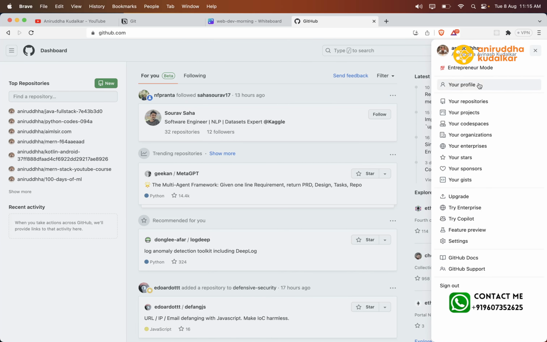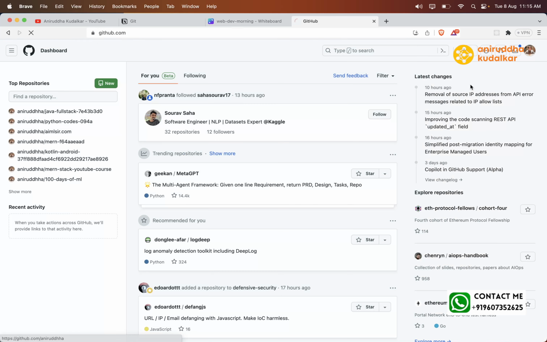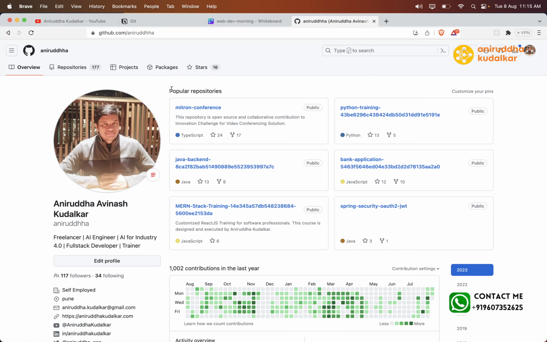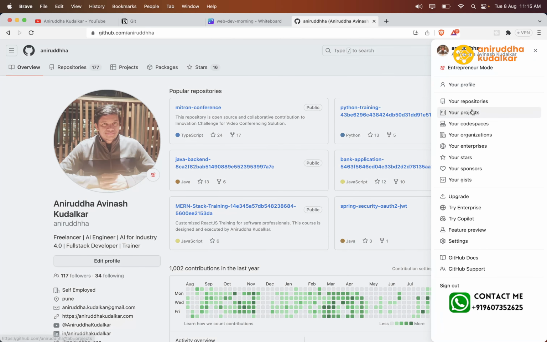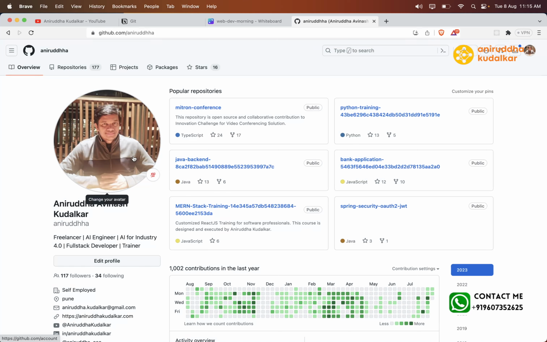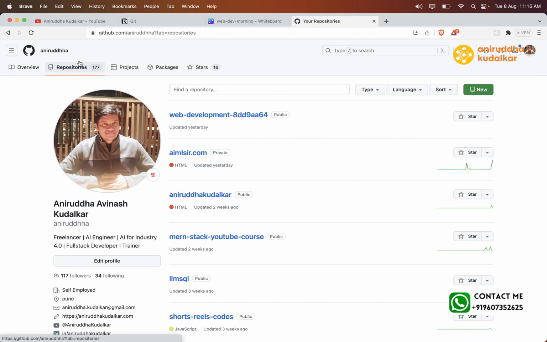Now just click over here, click to your profile, and you will see something like this. Click over here, your profile, and you will see something like this on Git. Now what you need to do, can you see the repositories tab? Click on the repositories tab over here, and there is something called new.